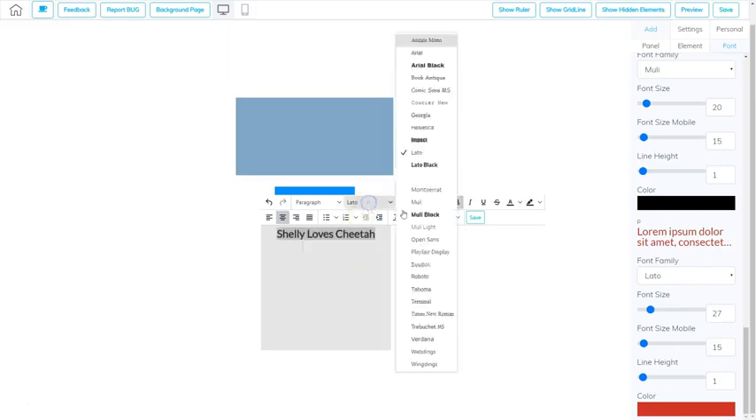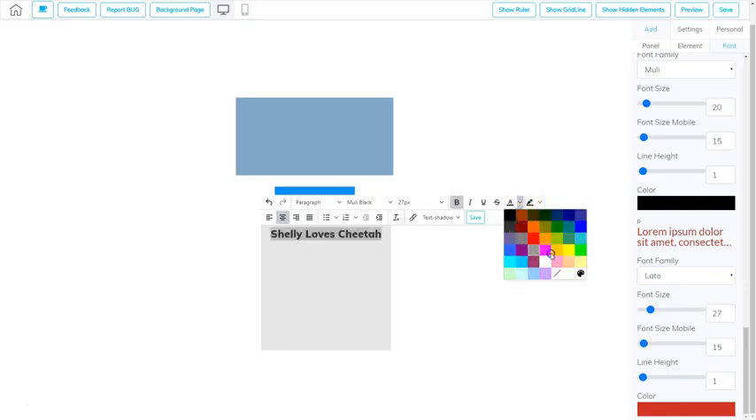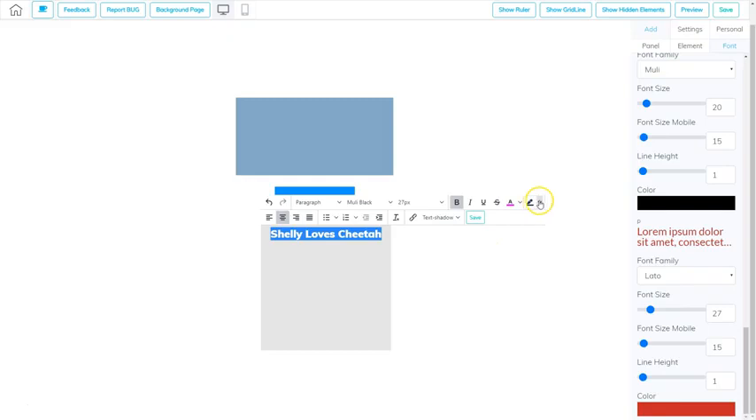So I can change it from Lato to Muley Black. I can change the color. So let's go ahead and change the color to purple. And I can even change the background color to blue. And so now I've changed that text to something very different, but it's not changing all of the different font styles that I have available on the entire website. It is only changing this one element.